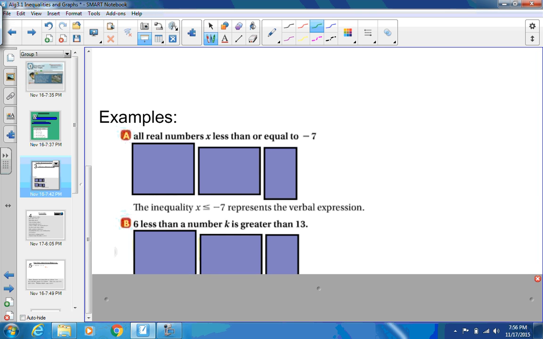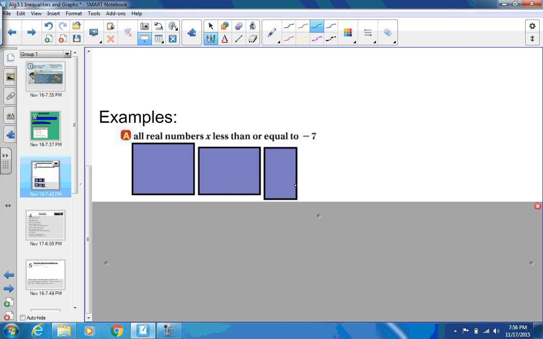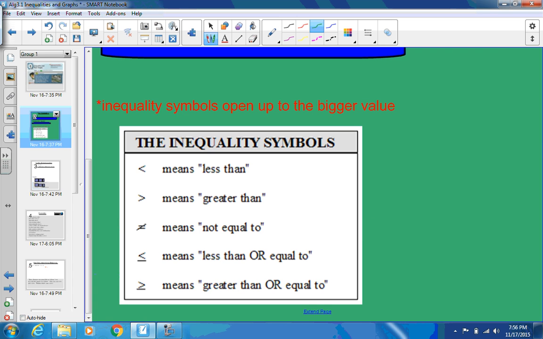Writing them, so if you say all real numbers x less than or equal to -7. So maybe I should go back here and say this is how the symbols are. If it's opening up to the right, it's less than. If it's opening up to the left, it's greater than. The way to remember that is, if you have 10 and 6, you always open up to the bigger number. So do you say 10 is less than 6, or 10 is greater than 6? Well, you say 10 is greater than 6 because 10 is greater than 6. So when it opens up to the left, it's greater than.